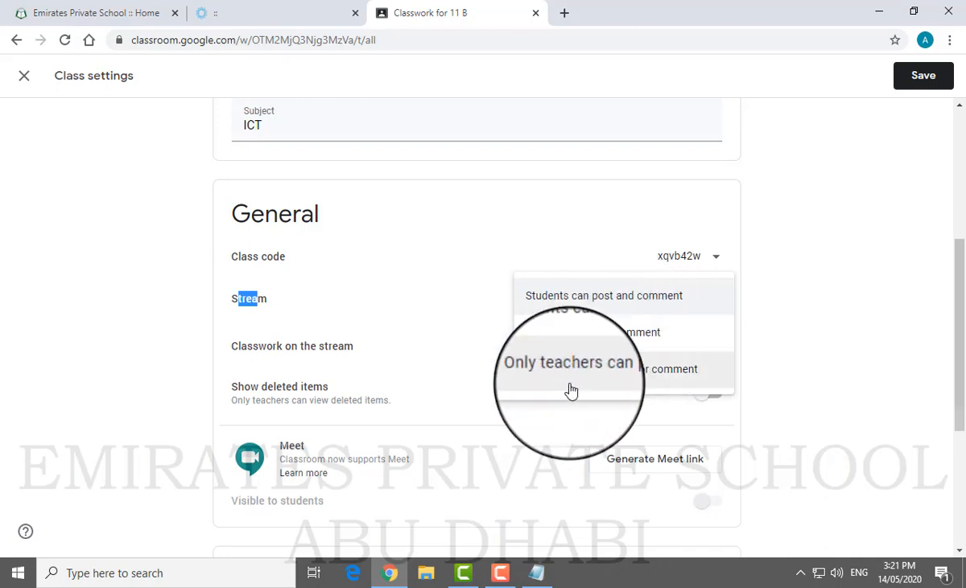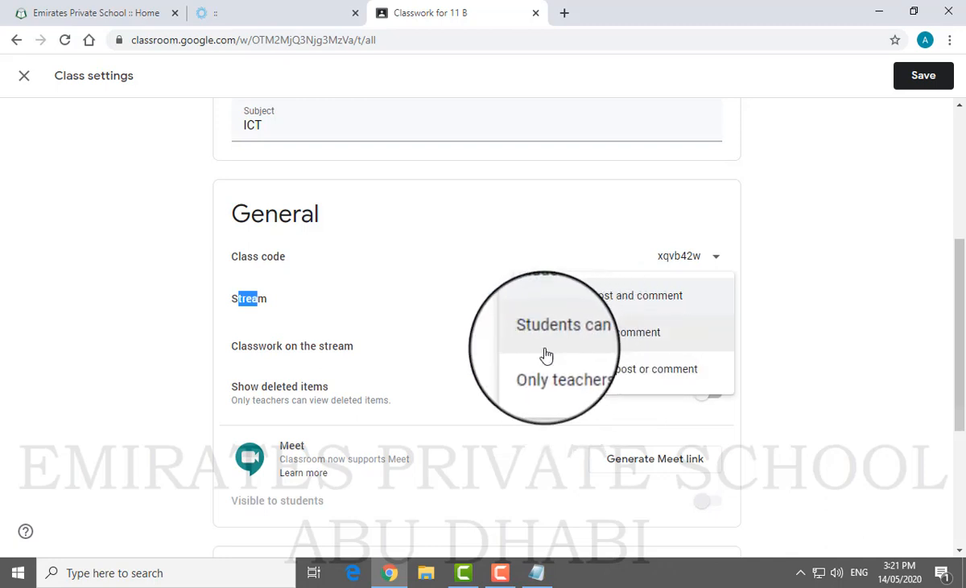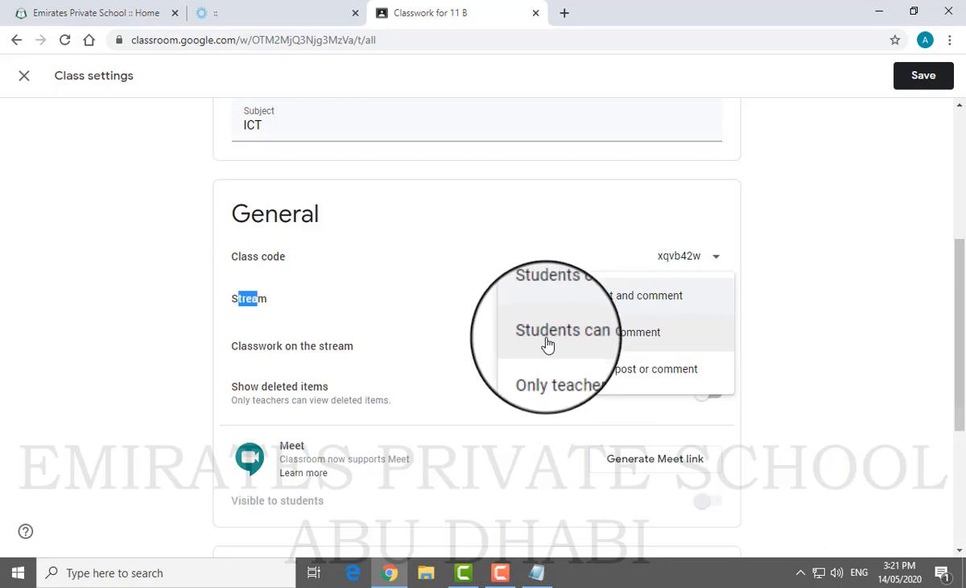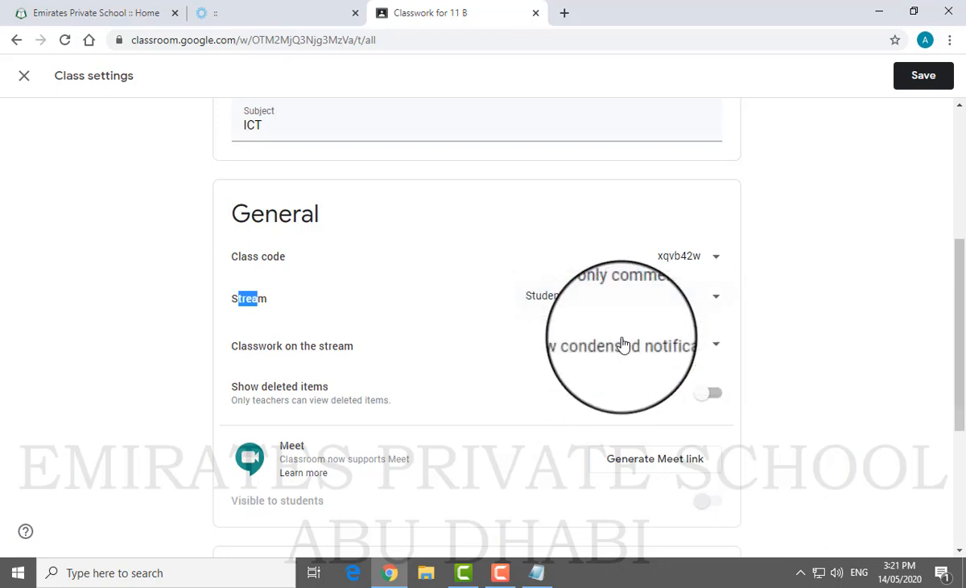The third option is only teacher can post or comment. Now that doesn't make much sense to me, because if you can only post and you can only comment, then how will the student communicate with you? So I think I should go with the second option, where student can only comment. So for the post I have created, if they have any question, any comment, any confusion on that, they can post it and I can reply back to them.